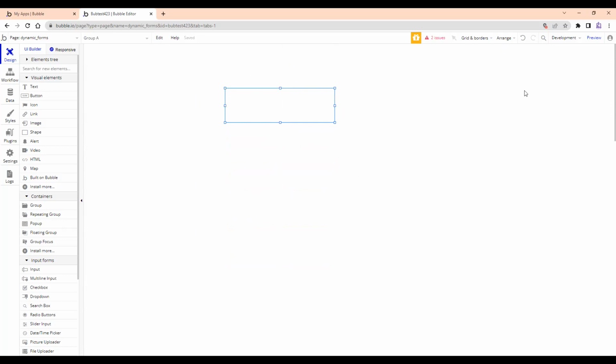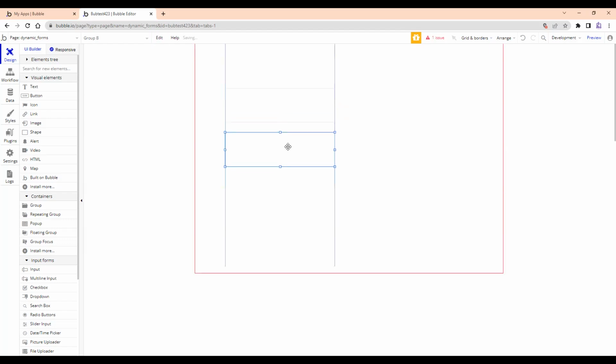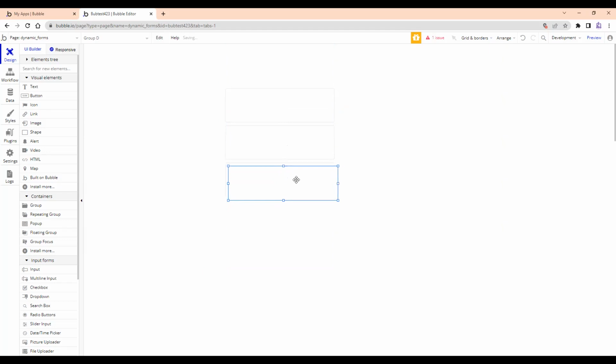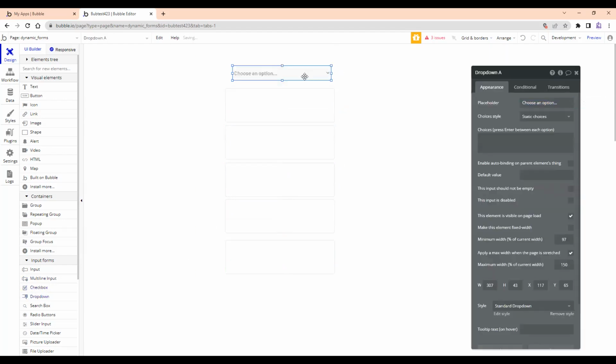Essentially, what we're going to use is a whole bunch of these groups that we can hide whenever we want to. So we have 1, 2, 3, 4, 5. Okay, let's add a drop down. We do a drop down with option 1 and option 2.